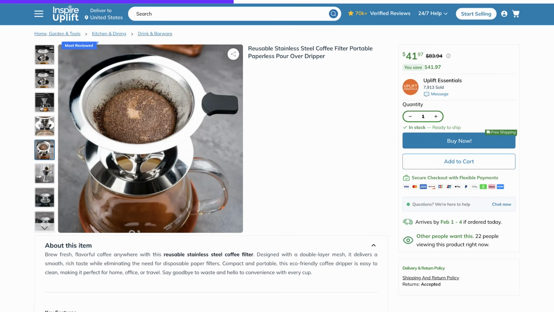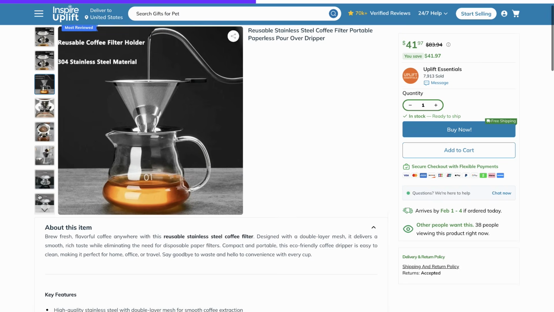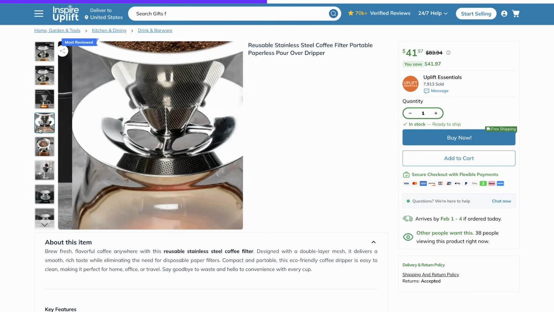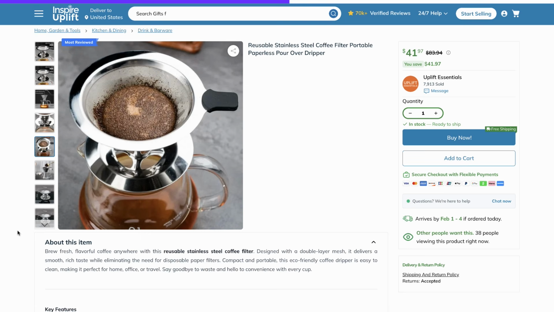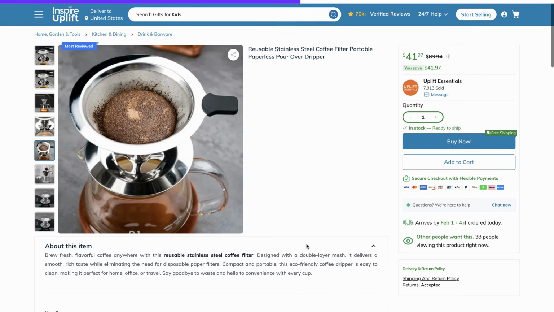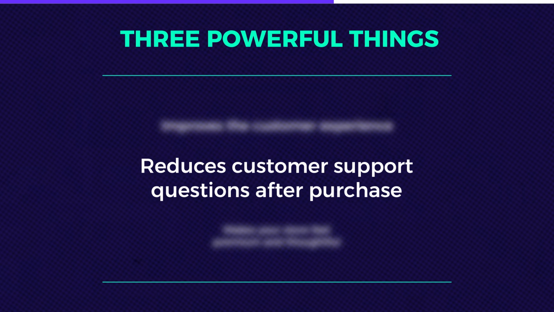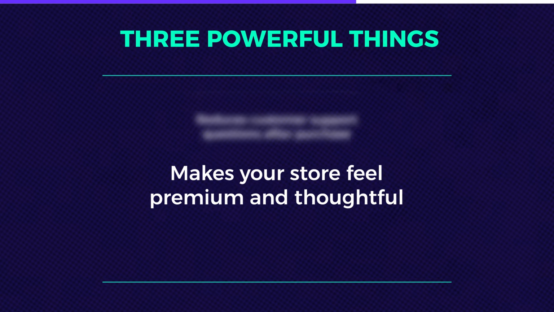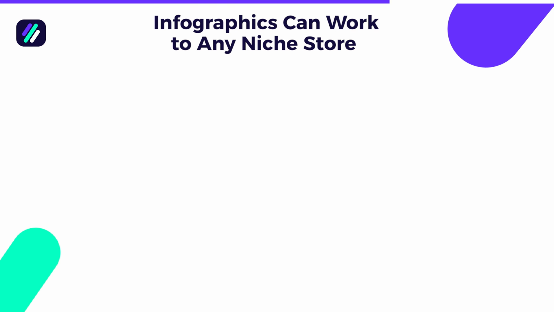Instead of just shipping the product, why not give buyers a free infographic that shows them how to use a pour-over coffee dripper like a real coffee shop barista? This does 3 powerful things: improves the customer experience, reduces customer support questions after purchase, makes your store feel premium and thoughtful. And this idea works in any niche.